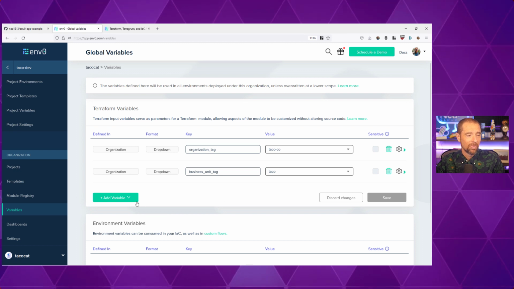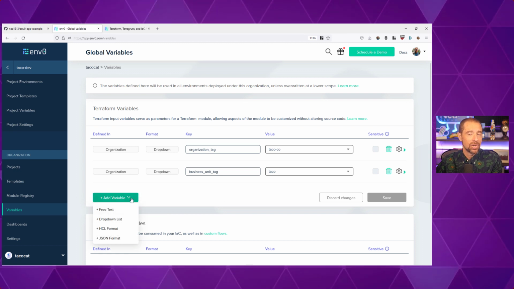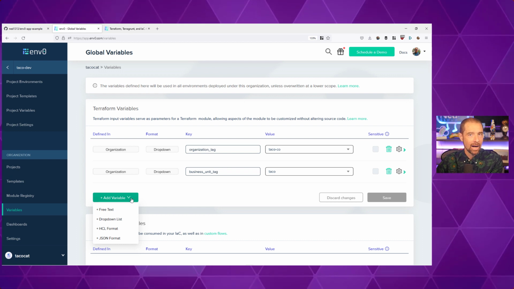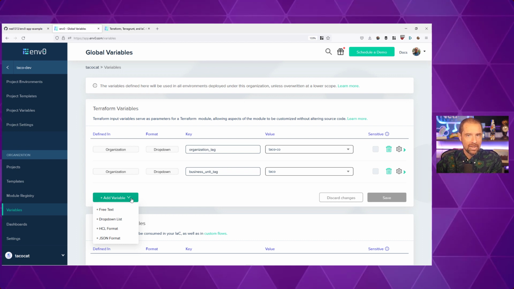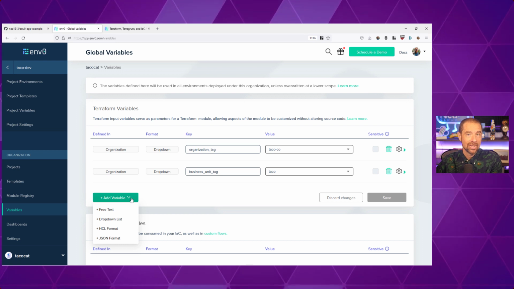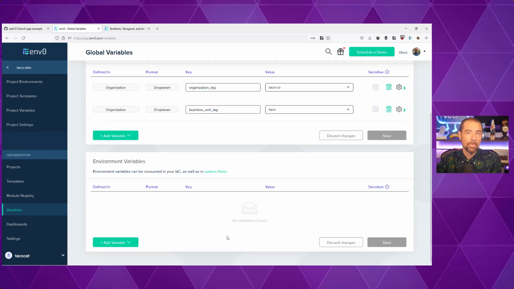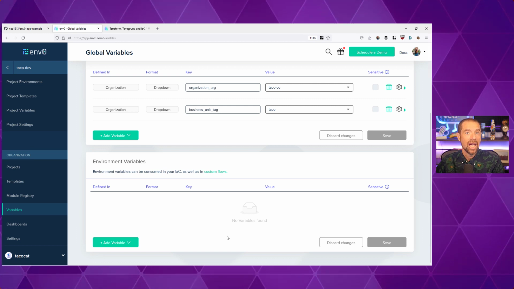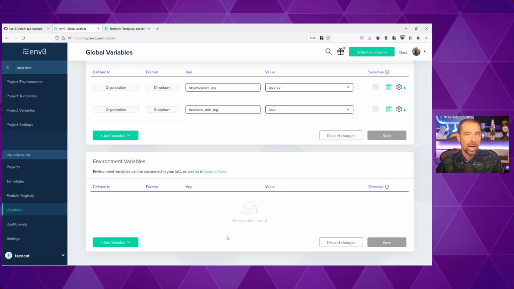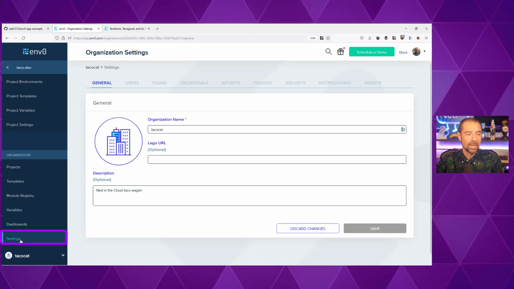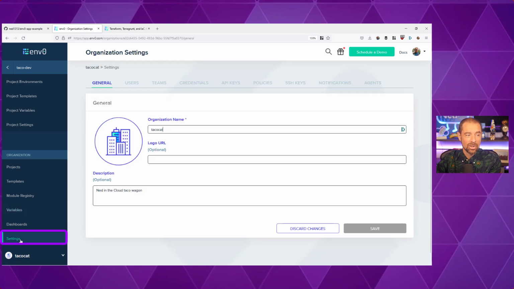That's pretty cool. You also have the ability to just add a free text variable that could be changed by an environment or a project, or HCL format if you need that, or JSON format if you need that. So lots of options there, as well as the capability to set environment variables for the runtime environment where Terraform is going to be executing. We also have some settings down at the bottom, and that's all organization level stuff.